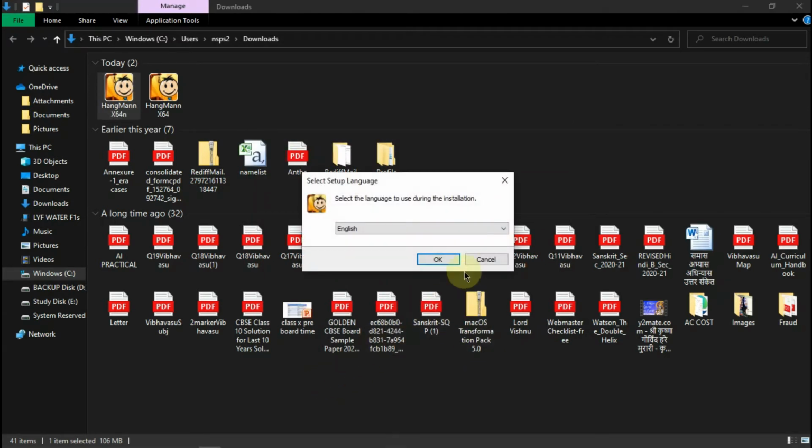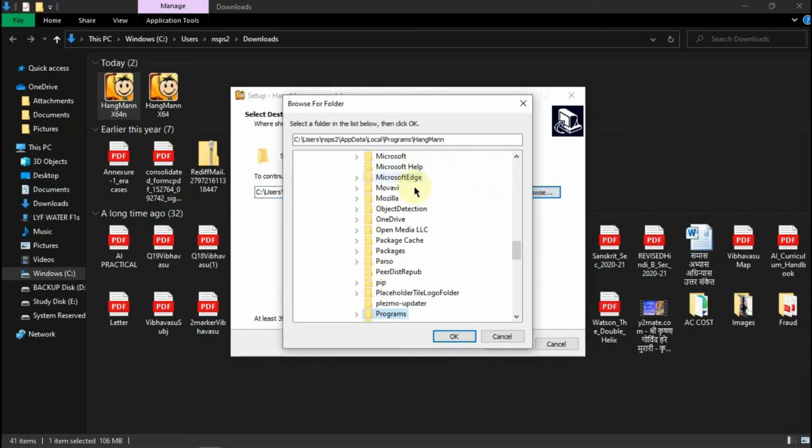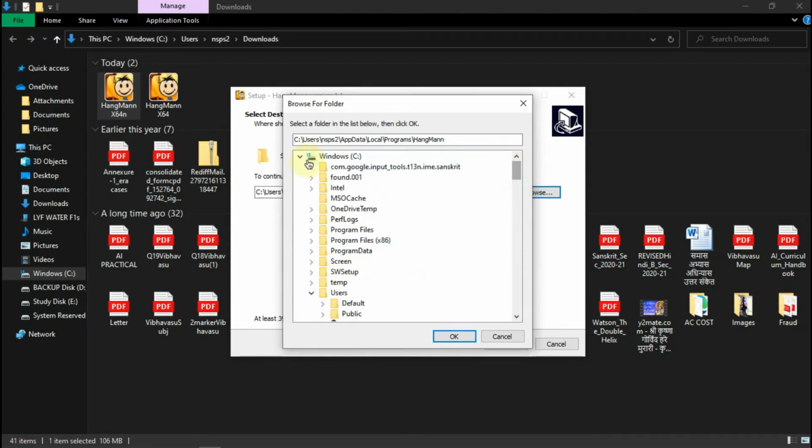You have to follow the same steps for language. As you do not have admin rights, it is preferred that you keep the same directory as what pops up. But if you want to change the directory, you can go to browse. But make sure that you do not use the hard disk in which Windows is installed. You have to choose the hard disk in which Windows is not installed.